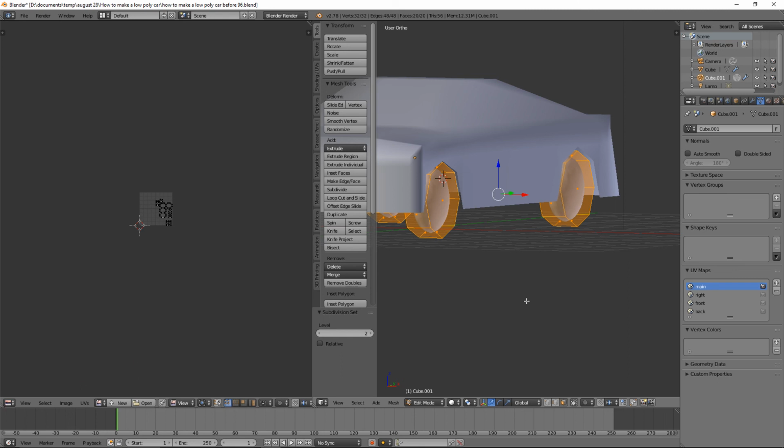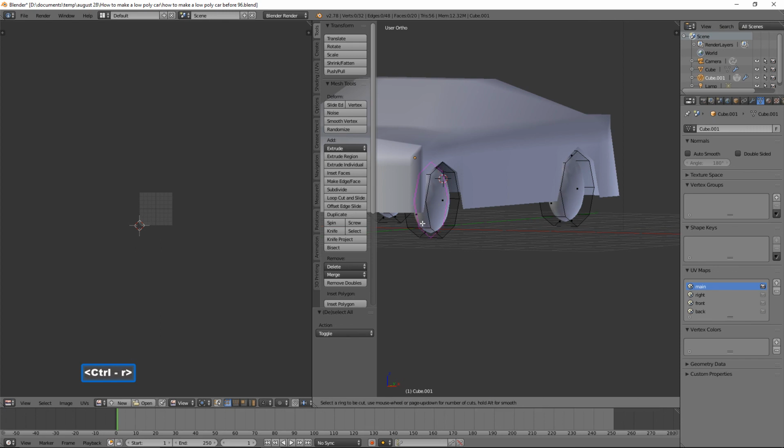That put a subdivision surface modifier on here with a view of 2. You can see they don't look right. They need to have a few loop cuts to make them look right. So what we're going to do is press A to deselect. We're going to hold control. While holding control, we're going to press R. We're then going to left click once.